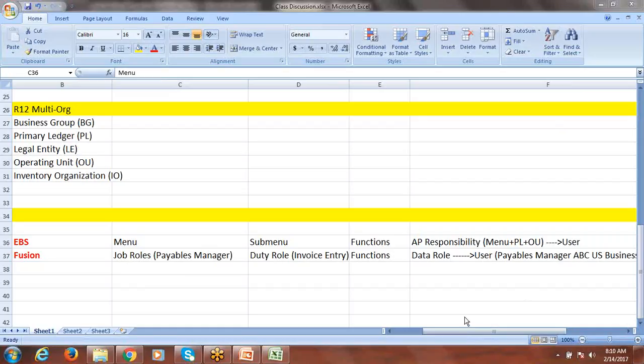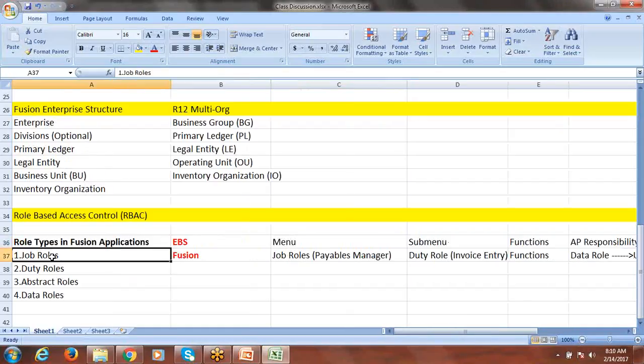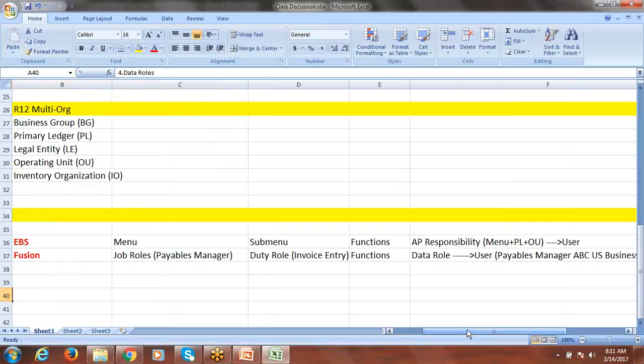So, very simple here. We have four types of roles primarily. Our Fusion job role is equal to an EBS menu. Duty role is equal to a submenu. Data role is equal to a responsibility. In EBS, we assign the responsibility to the user. In the same way, in Fusion, we assign the data role to the user.